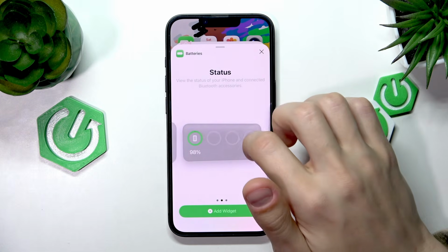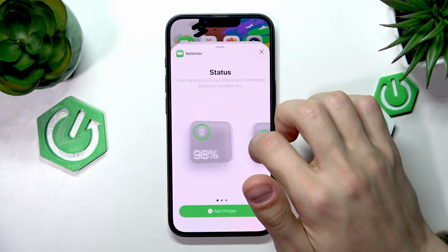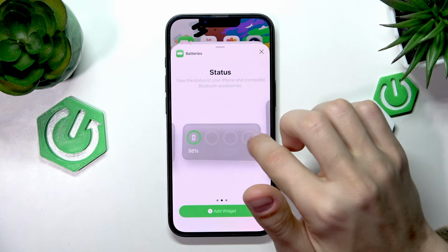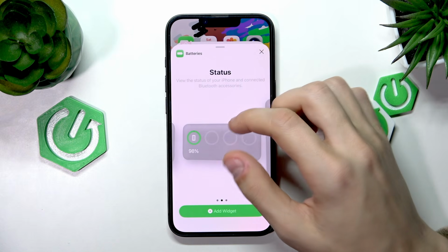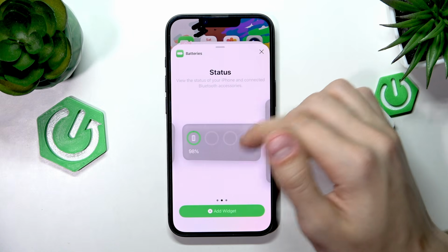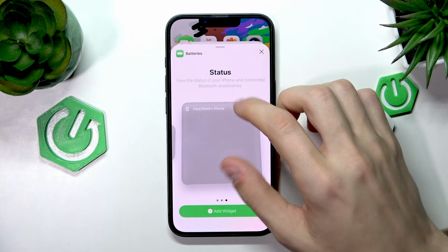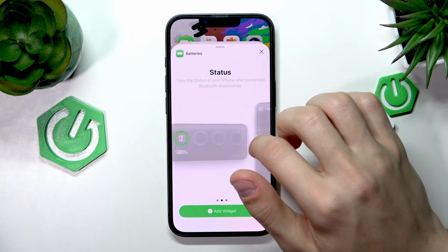Tap on that. And here we have a few options. So we have the normal one, which only displays the phone's battery. We have these 4 circles, which also display the devices that are connected to your device. And then we have this one, which is a giant list of all of the devices that are connected.